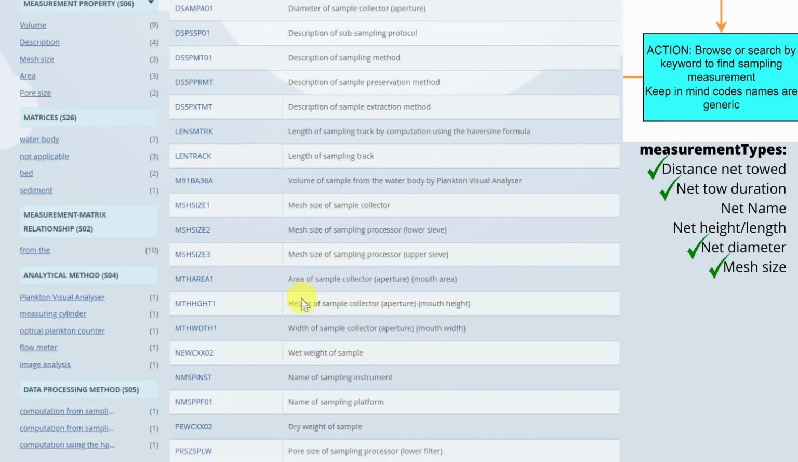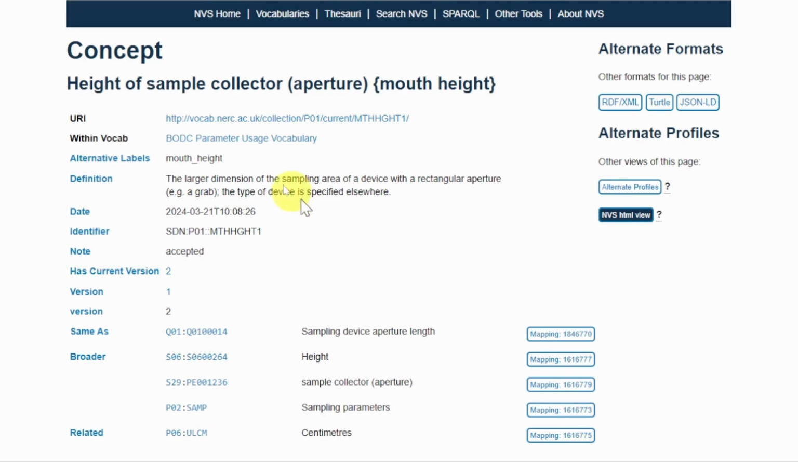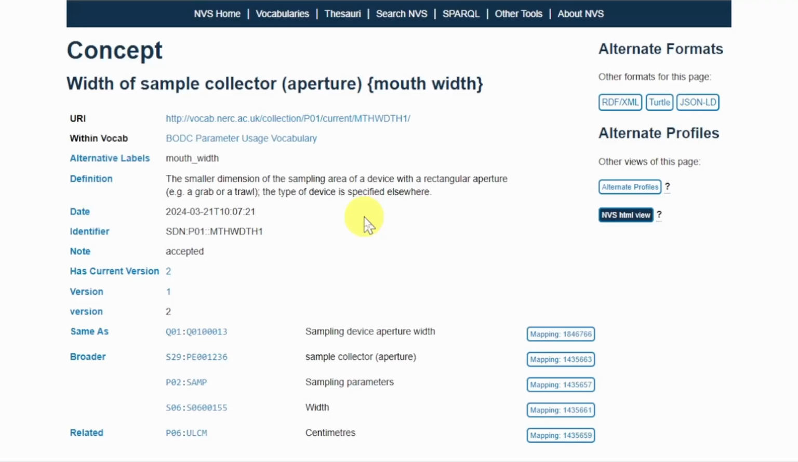Next is the area, height, and width of our sample collector. For our example, let's take a look at the height and width. So for the height of the sample collector, we can see that the definition is the larger dimension of the sampling area of a device that has a rectangular aperture. And similarly, the definition for width of the sample collector is the smaller dimension of a sampling device with a rectangular aperture.